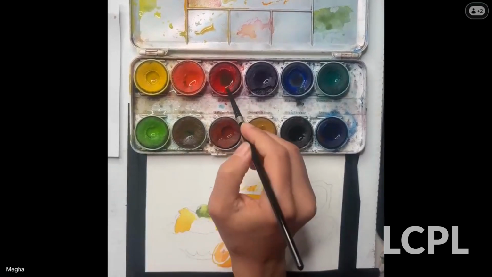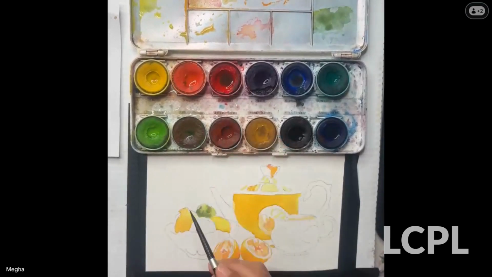While I'm already here, I'm going to take a tiny bit of red. If you see carefully, there is a bit of red in that lime here. Every time you're painting something with green, always watch. You'll find something red there. That's how nature is. It balances out the complementary colors. Okay? So definitely keep that in mind.